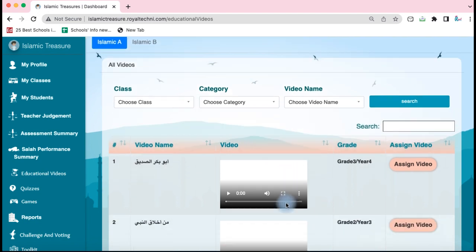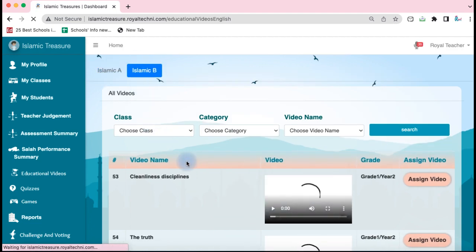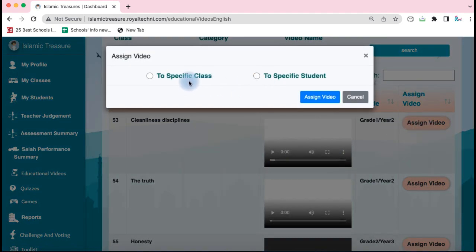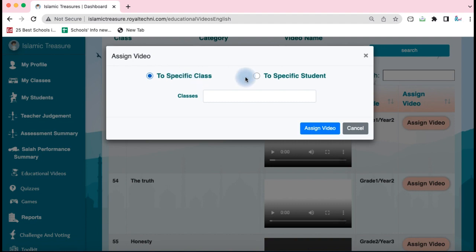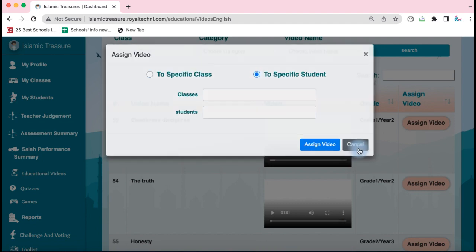Each video is between 3 to 5 minutes. It's not too long, so the students don't get bored when they are watching it. And you can assign it to the class very easily by clicking on assign video. And also we have it for Islamic A and Islamic B. When you click on assign video, you can choose to assign it to a whole class or to a specific student to make differentiation in your class.